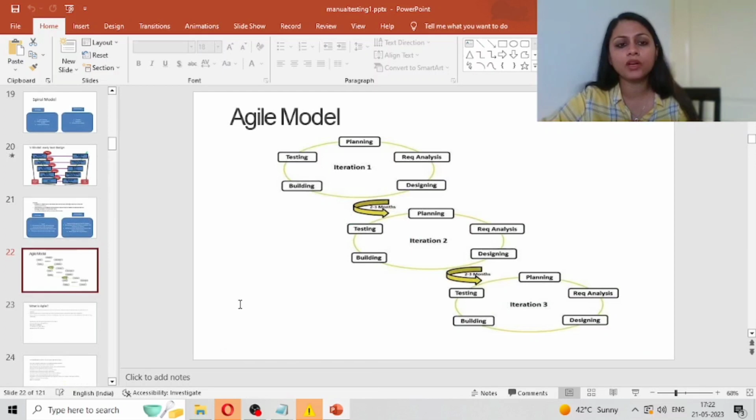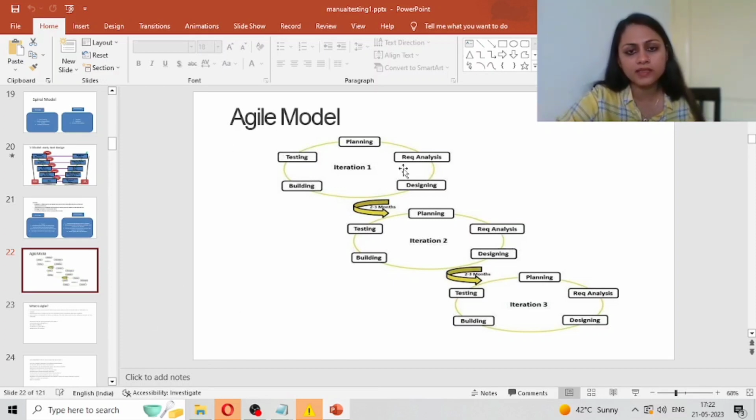Now we will focus on another SDLC model that we have. It is agile. Agile is very popular nowadays, and in most organizations agile is used. This model is used because the structure or the process of this model is in such a way that it is very easy to work with requirements which are changing very frequently. So let us have a look at the process that is followed in the agile model.